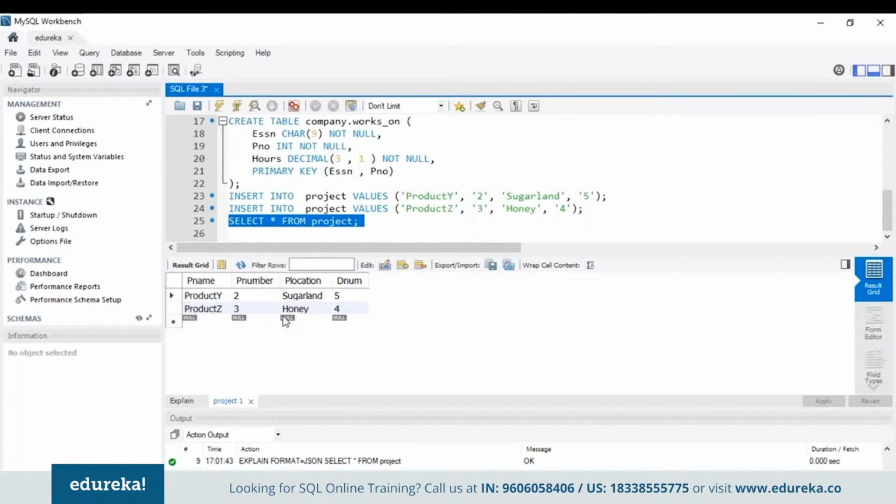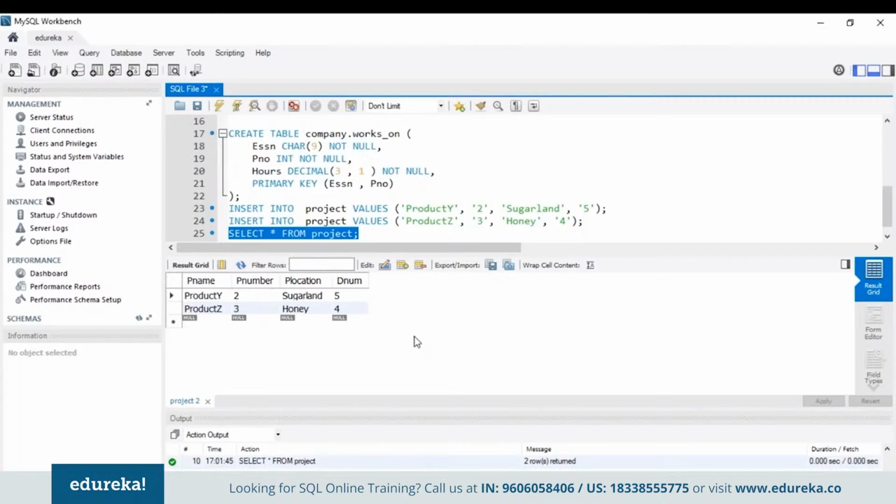Now, one more interesting feature that I'd like to mention is that you can filter your rows. Let's say you want to filter your rows according to department number 5, right? And then you refresh this, and you see that you get the tuples in the table with the department number 5. Not only this, but you can also edit the table data. You just have to click on the table, and then choose the tuple or the value that you want to change. Let's say I want to change the product Y to product A, and the product number is changed to 4, and let the location and the DNUM be the same. That's how you can edit the table data also.